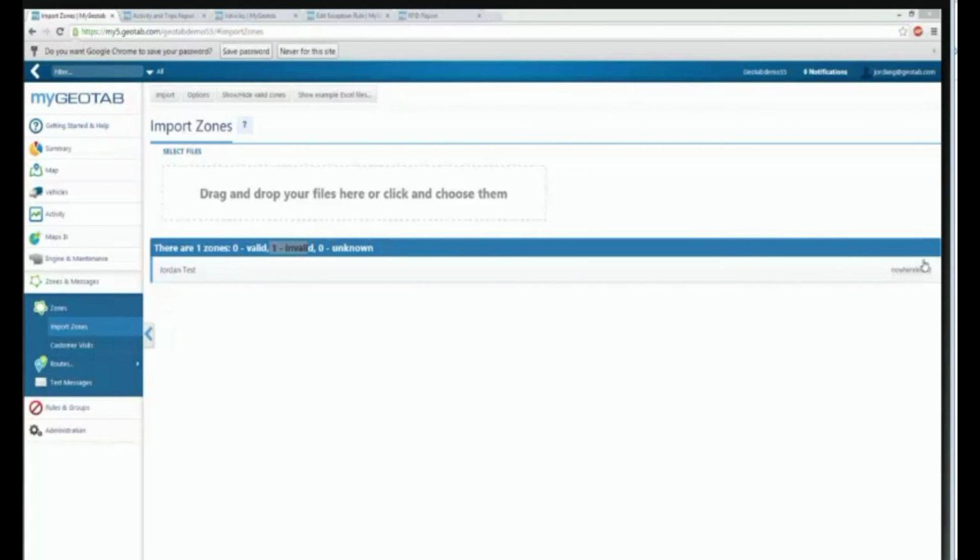So specifically, I tried to import something with a bad address. And you can see that it highlighted in red. So if there were multiple zones, the ones with the errors would be highlighted in red. So you know which ones are the problem ones. And I could show an example of that if necessary.